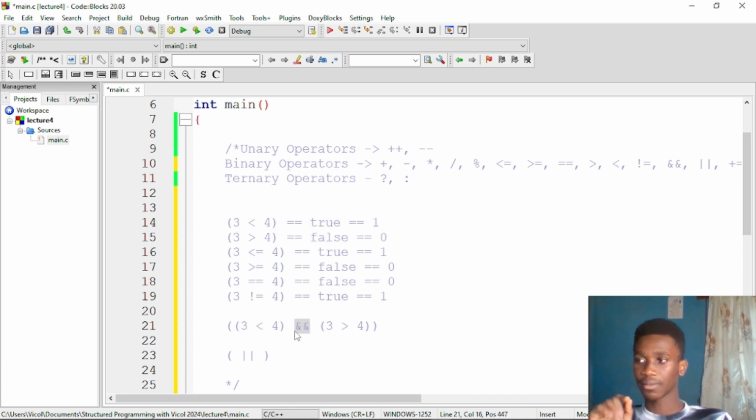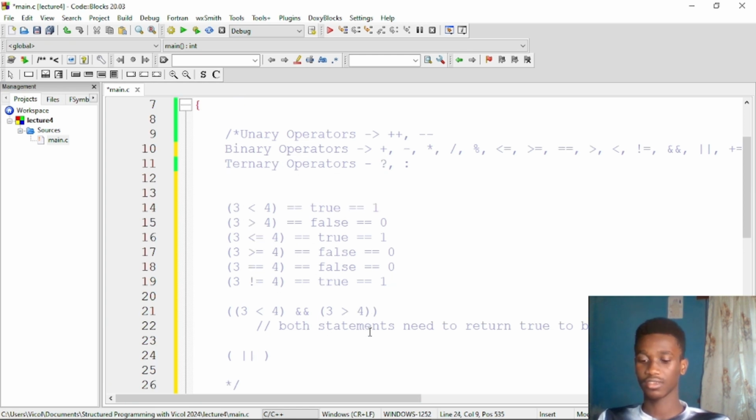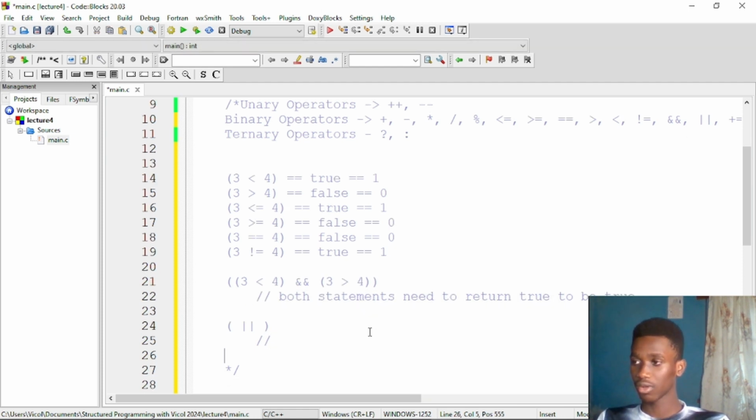And at the same time, for this operator, what you just need to understand is that before your double ampersand, or your logical and, can return true, both statements need to return true, right? But for your logical or, just one statement needs to be true.